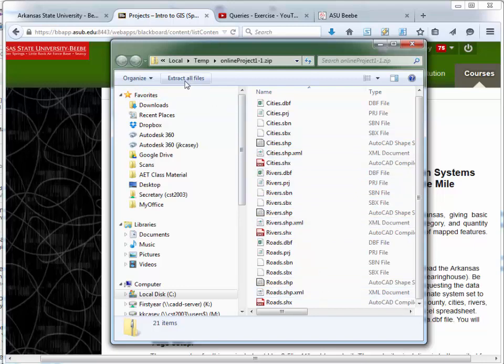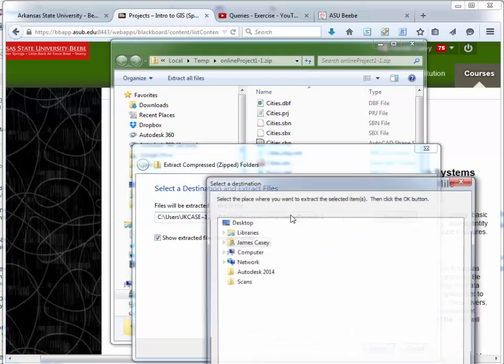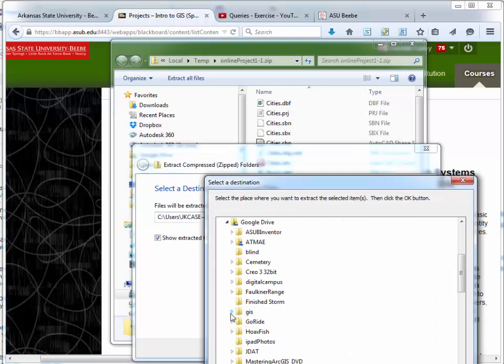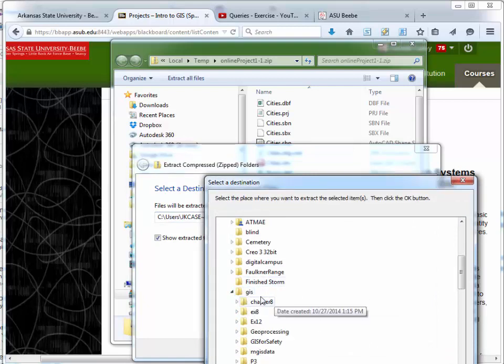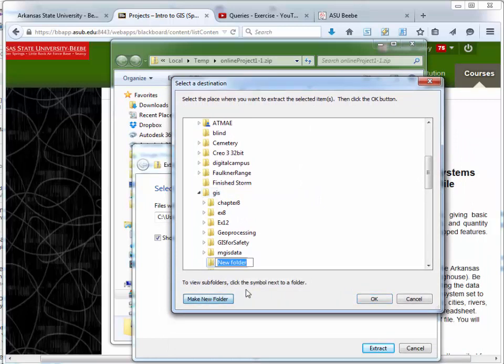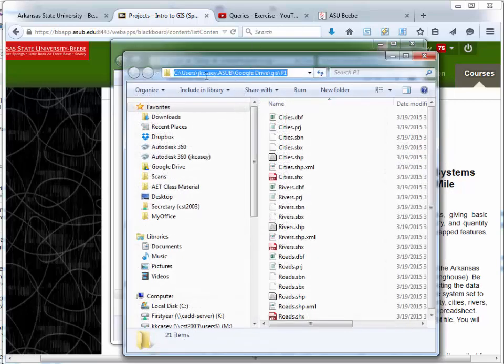So I'm going to use this extract button to extract these files, and I'm going to put them in a special folder. So I'm going to go out to my drive, my GIS, and here I'm going to use the make new folder, and I'm just going to call it P1 for Project 1. And I'm going to extract those files into my P1 folder. And so now you can see that those files are in my P1 folder.